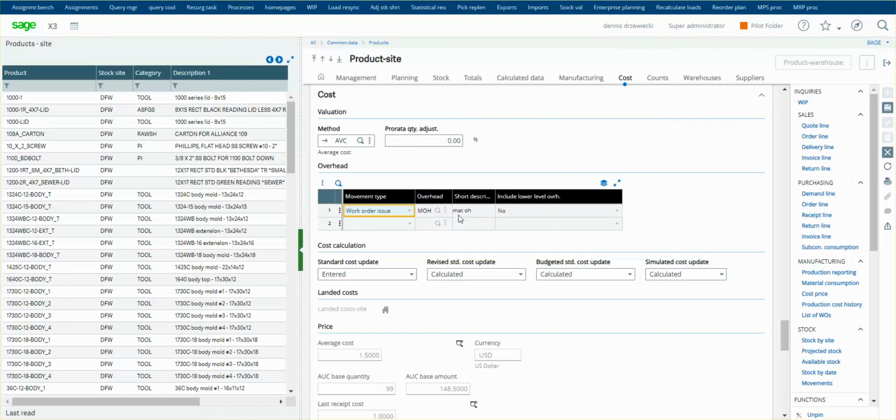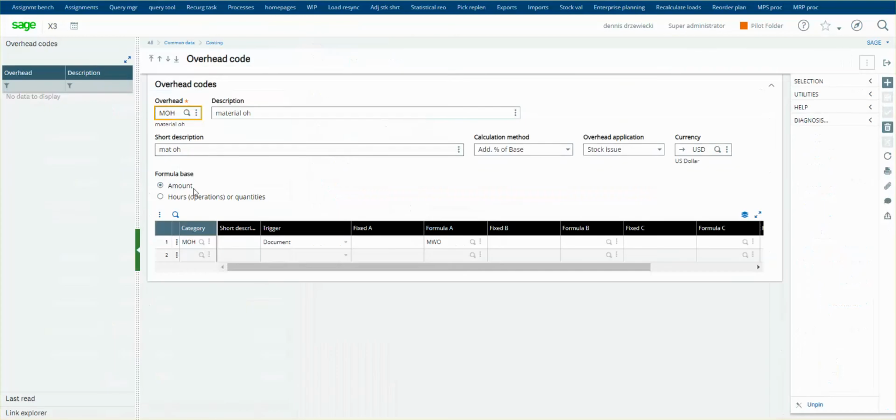So we give a description. You don't need to include lower level overhead. It's not relevant, but you need this overhead code in here. Once we jump to here, we look at the setup of this overhead code, and this is basically set to add percent of base. Overhead application is stock issue. That's important. Formula base is amount.